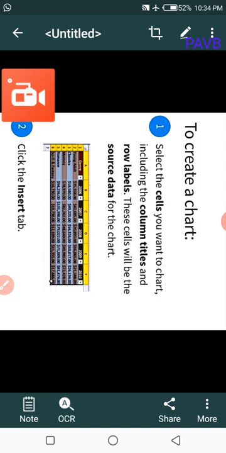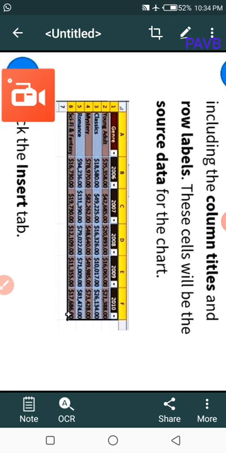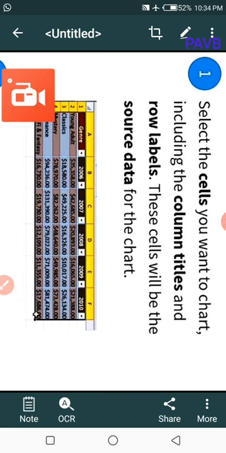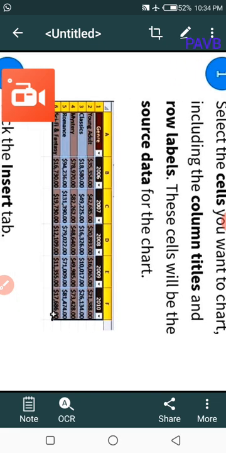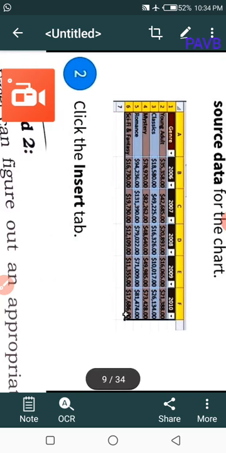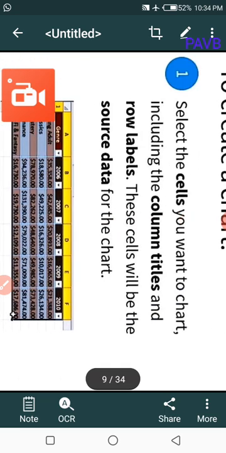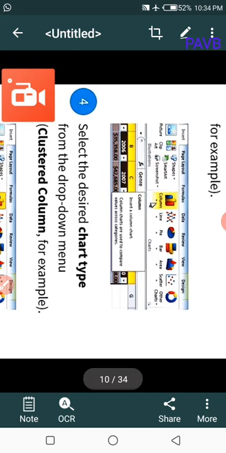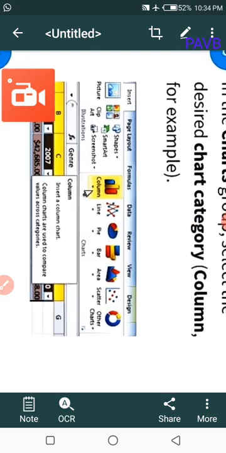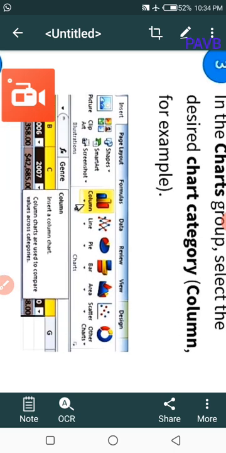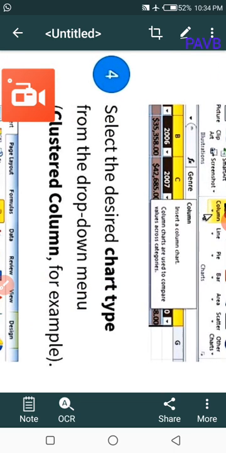How to create a chart in MS Excel? The following steps to be followed. Step 1. Select the cells you want to chart, including column and title and row labels. These cells will be the source data for the chart. Step 2. Click the Insert tab. Step 3. In the chart group, select the desired chart category.